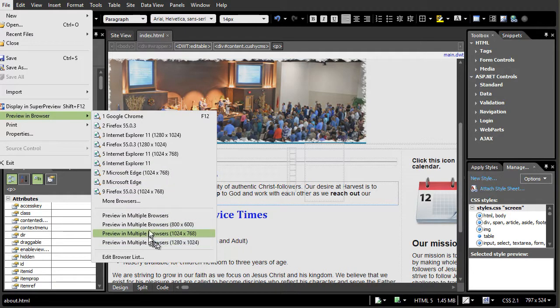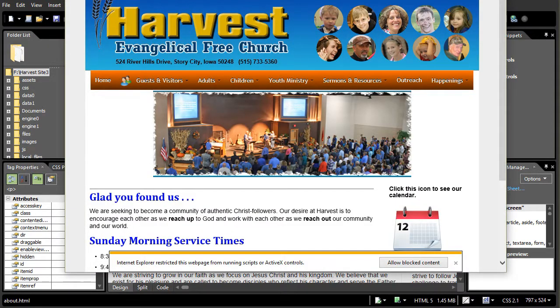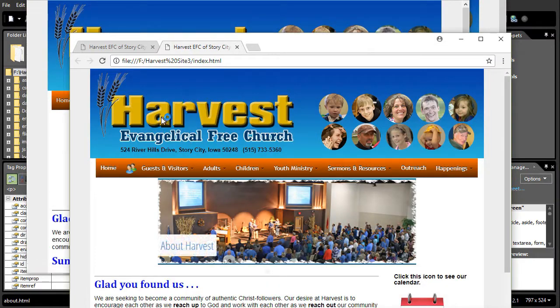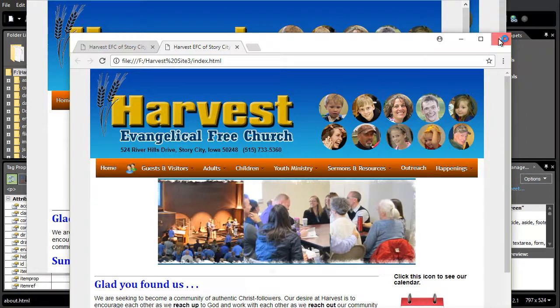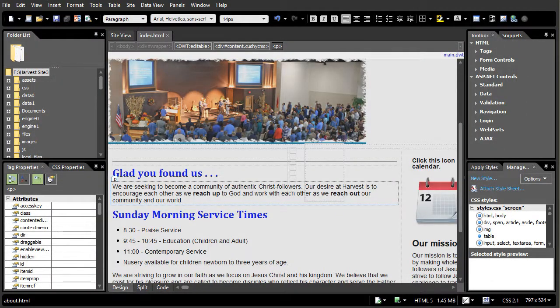And there's a multiple list here. Let's try this one here, where it will load several of them. And I have tabs at the top. It just goes ahead and loads them all at that resolution. And some nice features that Microsoft's built into their product.